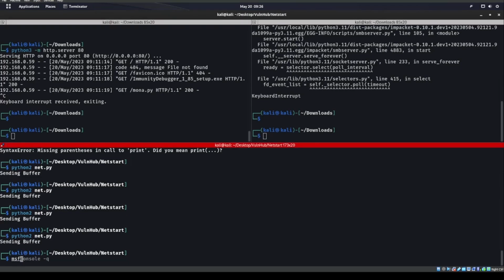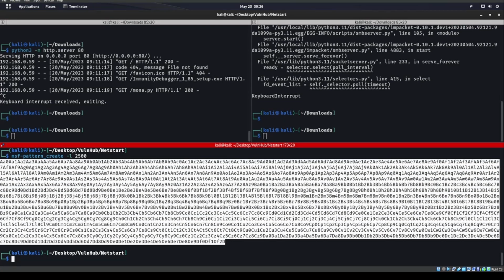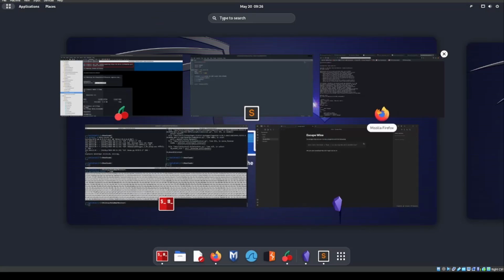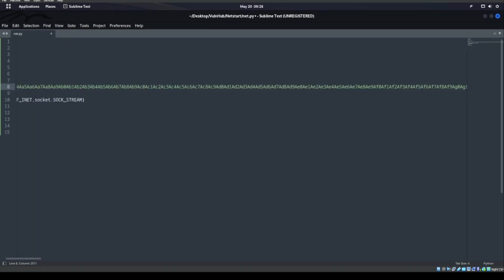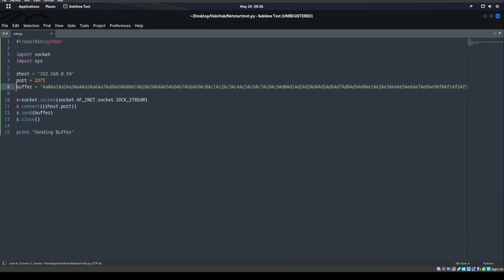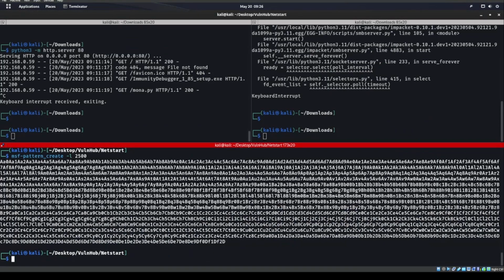So let's go ahead and do MSF pattern create 2,500, right? And hopefully this is not too much. We can copy that. Okay. We'll hop over here and we will say the buffer is now going to be, there we go. So now it's going to send all that off, right? Let me start it up on the other machine real quick.